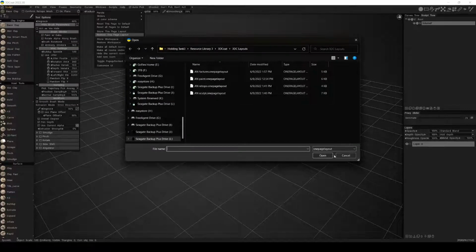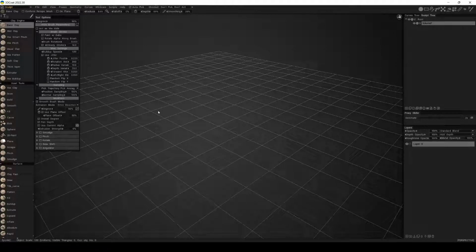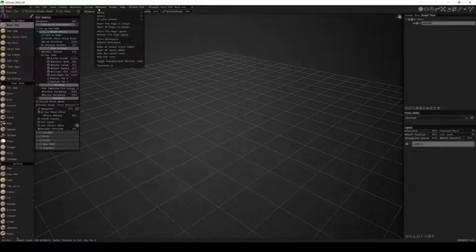So then if I wanted to restore one of the page layouts, then I can go to my list of page layouts. But let's say you've gone through each of these rooms and you've customized it the way you want. You can save each room's layout separately, or you can just save it all at one time through the workspace.